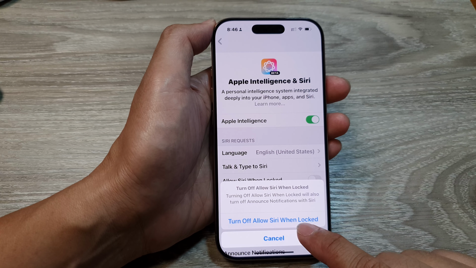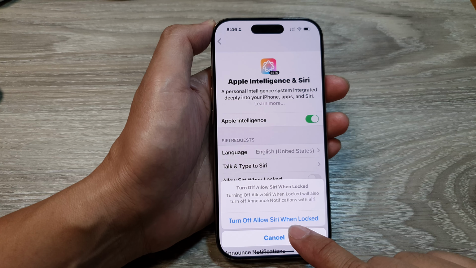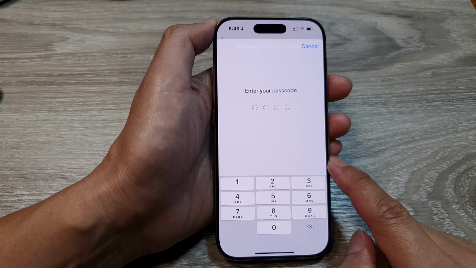When you turn it off, a pop-up will appear. So from the pop-up, tap on Turn Off, Allow Siri When Locked. Or you can tap on the toggle button to turn it on.